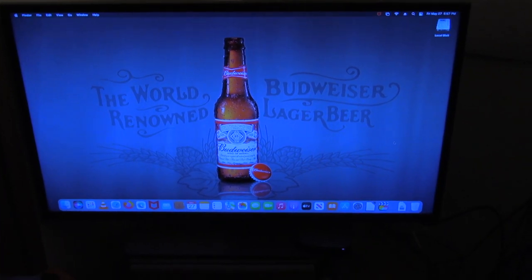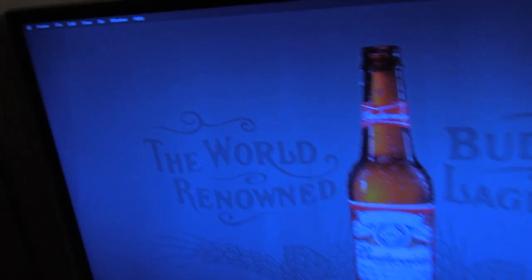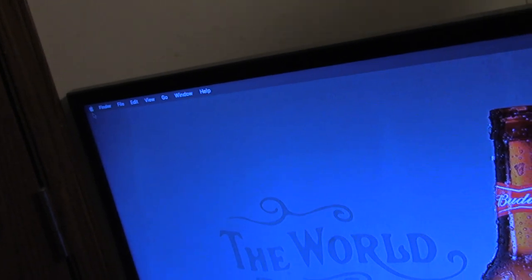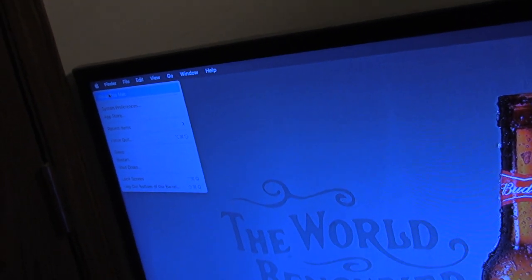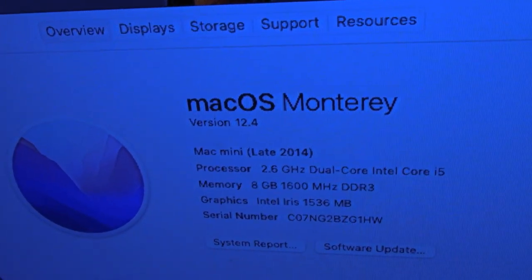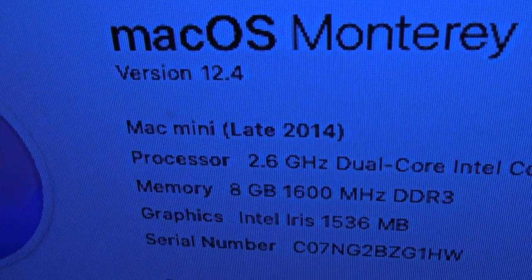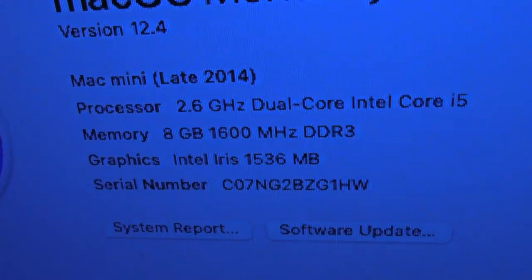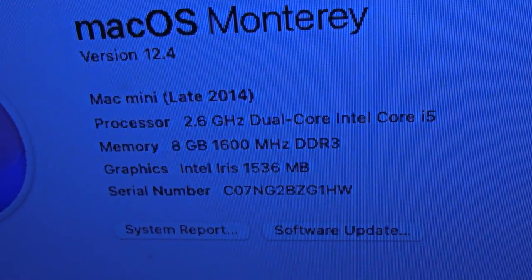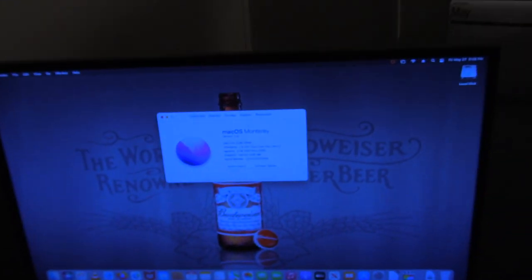And here's the desktop. And it's running the latest versions of Apple's operating system. Yeah, it's running version 12.4. It's still called Monterey. And yeah, it is late 2014 there, which this particular Mac Mini is capable of running. And the graphics is much more improved. Say 1.5 gigabytes.